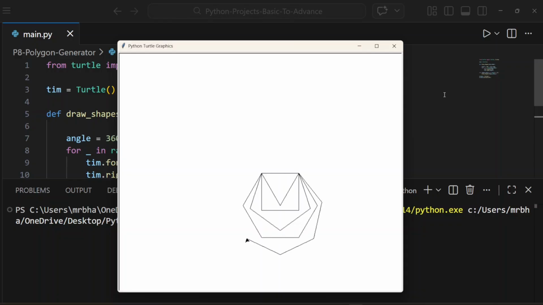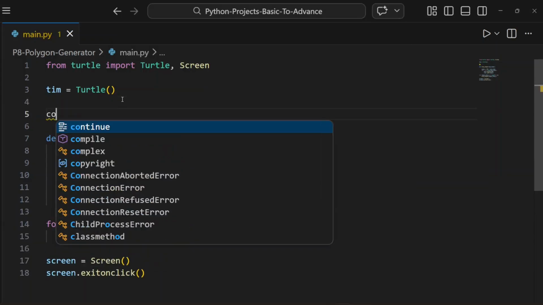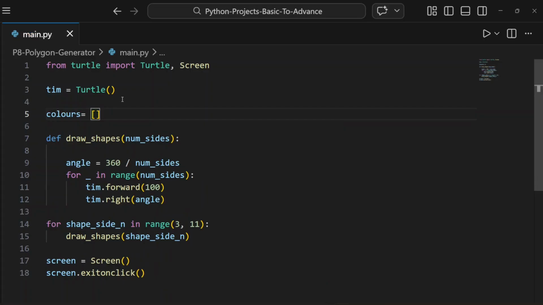Now our next task is to give it color randomly so that it generates random colors for each shape. For that, let's create one list of colors as colors and give it any colors you want. So here I take general colors. If you want different colors, you can go to Google and search for turtle colors in Python, and you can pick colors from there. But for now, we have to randomly choose colors from this color list.